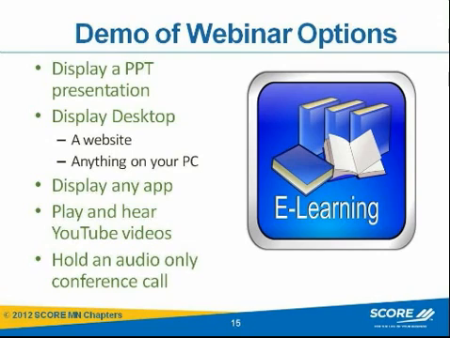Now I am going to jump from the PowerPoint presentation to my desktop, and this presentation so far has been a demo of a webinar based upon a PowerPoint file. So hold on a second while I go to my desktop.